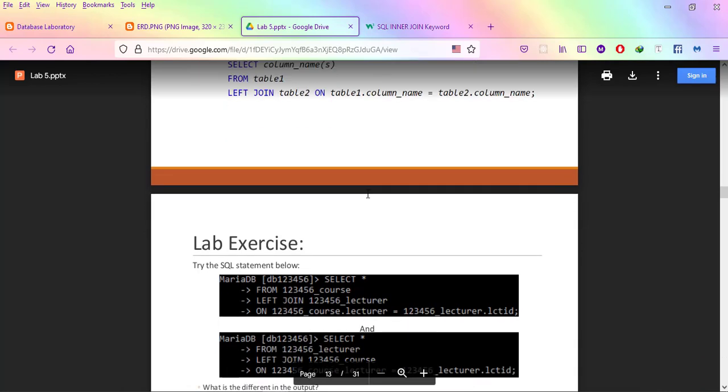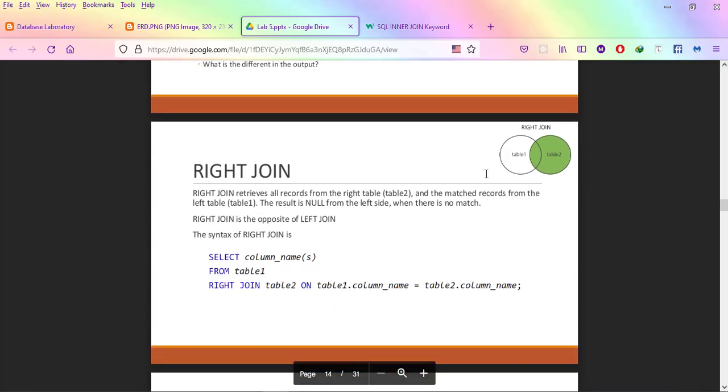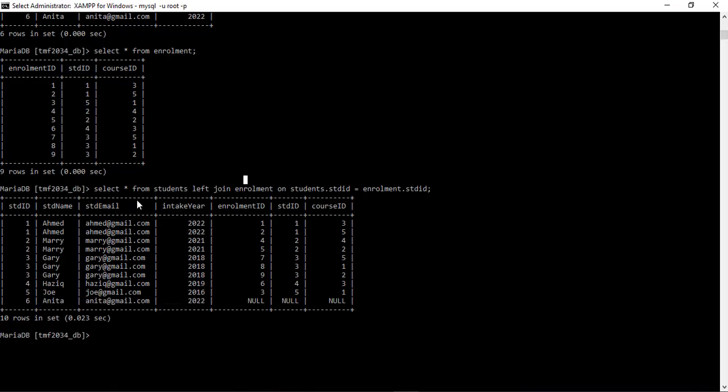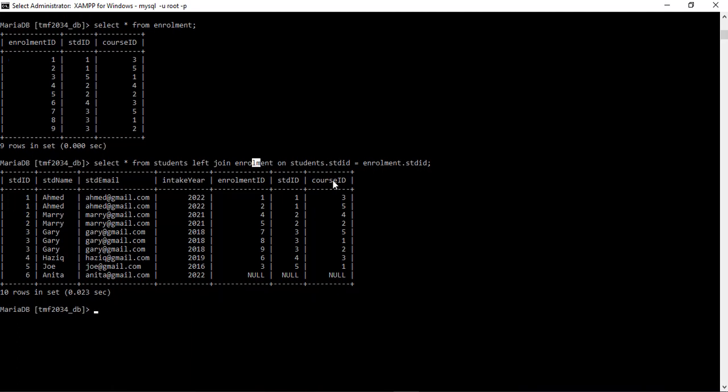And then we also have the right join. The right join is completely opposite of the left join. The right join will display everything on the right table, including the matching values on the left table. Now we used students left join enrollment, but let's do it differently. Select all from students, and then we say right join enrollment, and then on students dot student ID equals enrollment dot student ID.